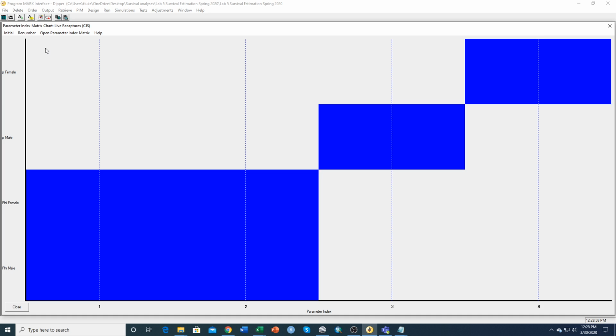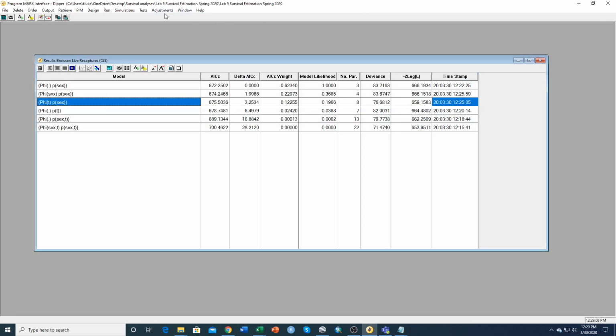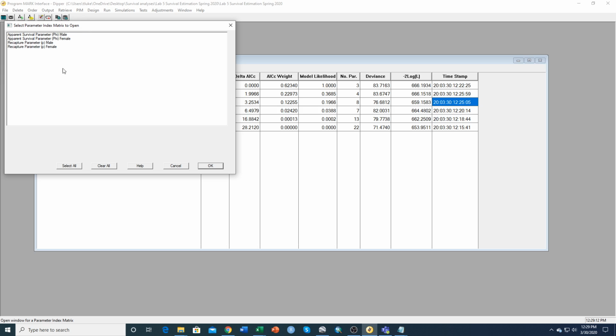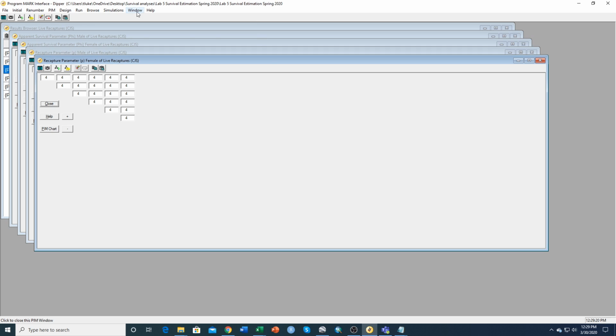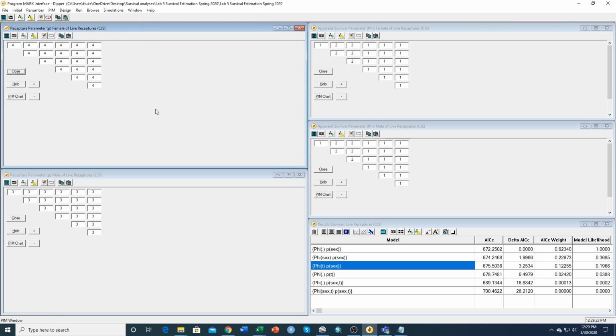Okay, so this all looks fine on the chart, but there could be problems underneath this if we haven't moved the right boxes on top of each other. So anytime you're moving individual boxes like this, it's always a good idea to take a look at your parameter index matrices to make sure that you got everything right. So I'm going to select 4. Remember, we have 4 matrices. Click OK. Hard to see them when they're all overlapping.